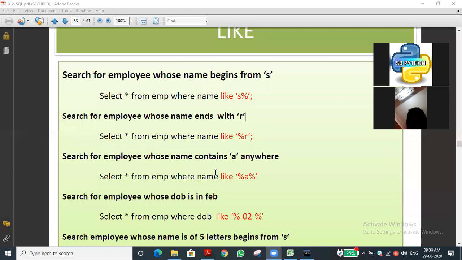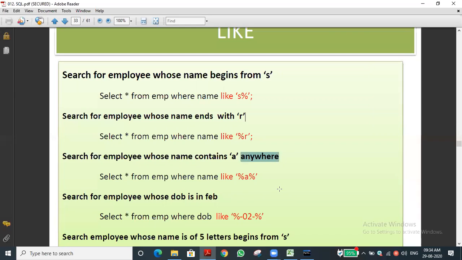But what is the thing? If the name contains A, it will display. You can see select from EMP where name like '%A%'. That means anywhere. That's what I'm saying. That's a very important thing. Anywhere means if the required character is there, it will display it.